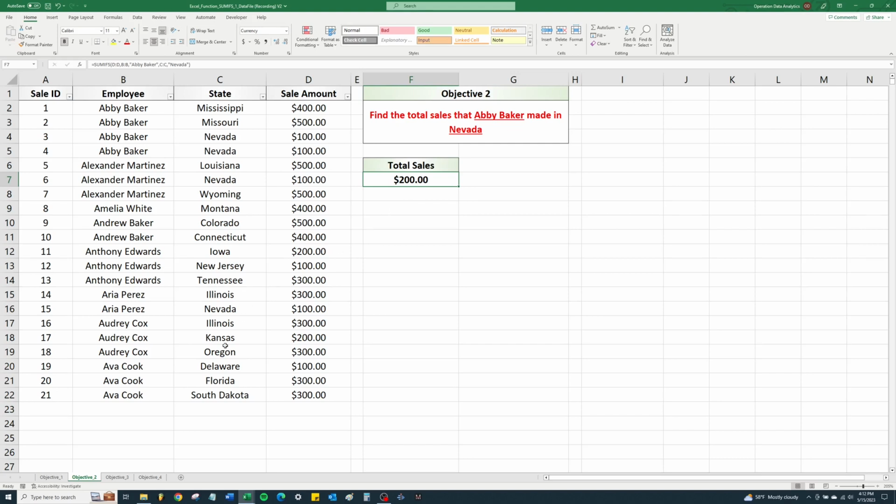Our next objective is going to be located on the Objective 3 tab. So for this objective, we're going to find the total sales that Abby Baker made using a variable cell target.